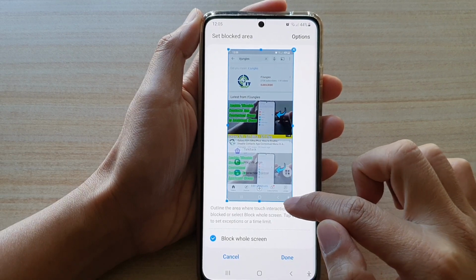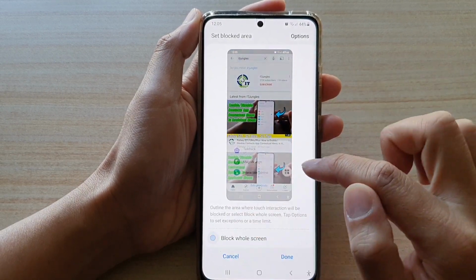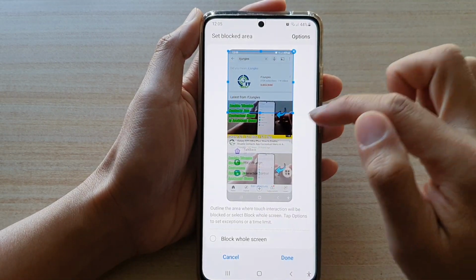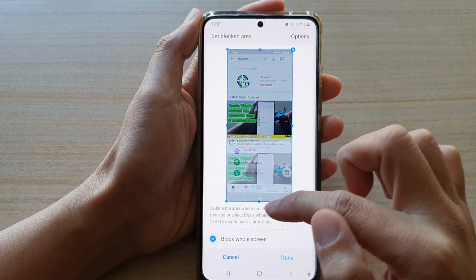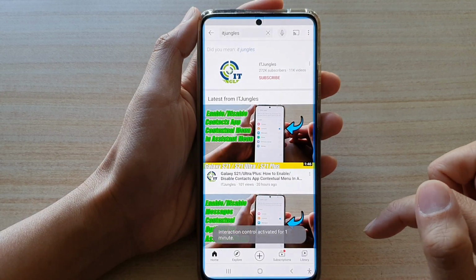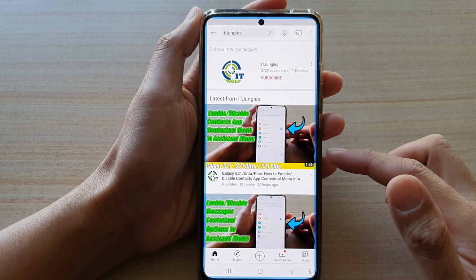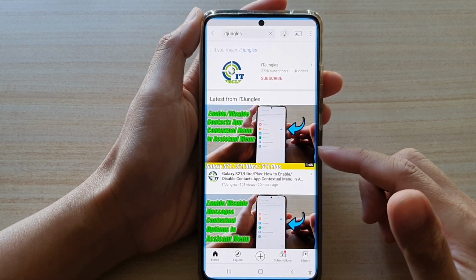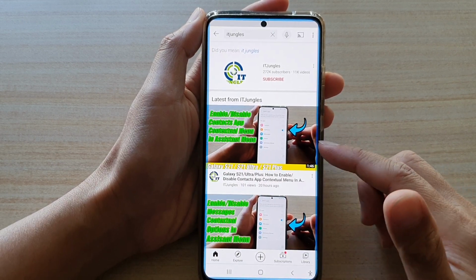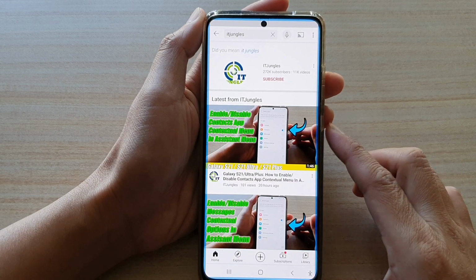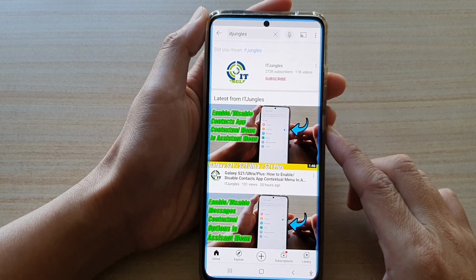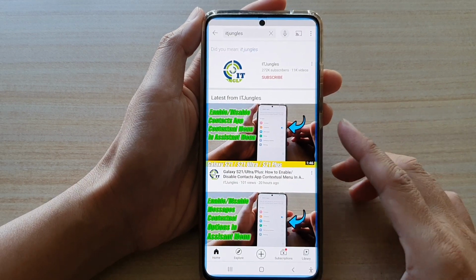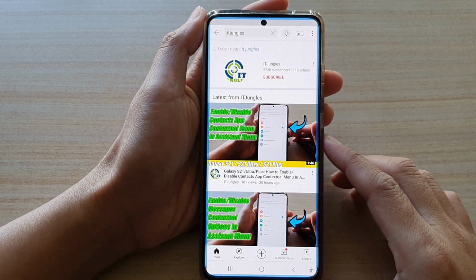Then in here you can choose which part of the screen that you want to block, whether you want to block just part of the screen or you want to block the whole entire screen, and then tap on done, and that's it. So interaction control is now turned on for 1 minute. After that, it will deactivate and put your phone back to the lock screen, and then after that you need to log back into your screen in order to use the phone again.